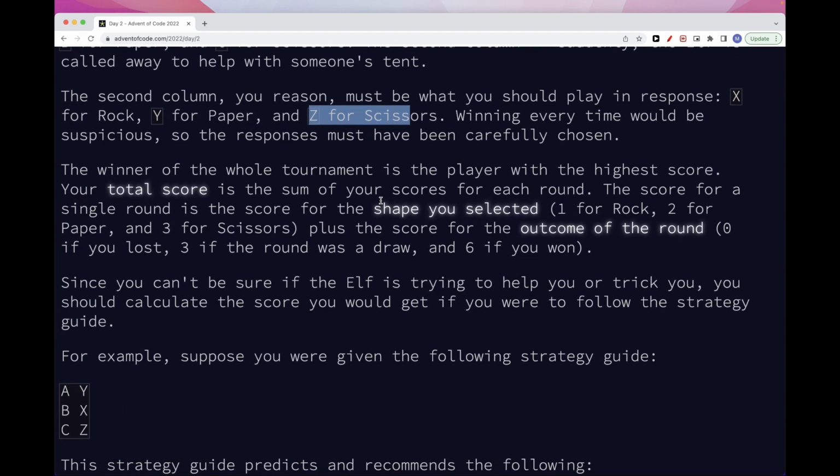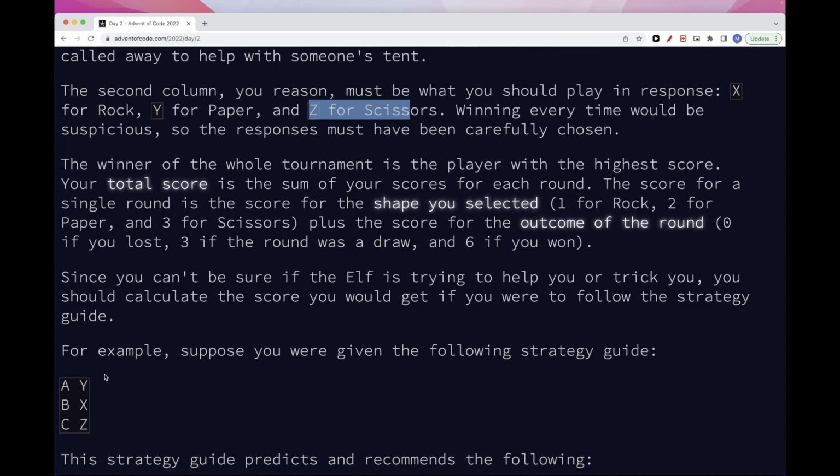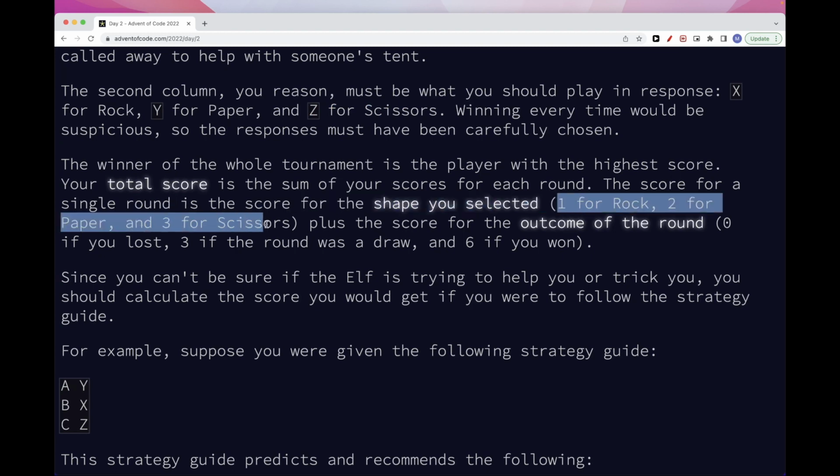And we also know how to calculate the score. The score for each play would be the sum of a value for whether you won, lost, or had a draw, and a value attached to which hand you played. Was it rock, paper, or scissors?